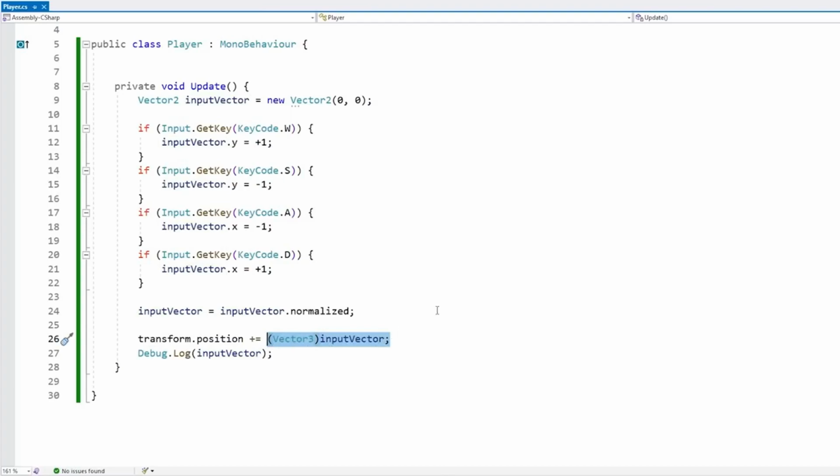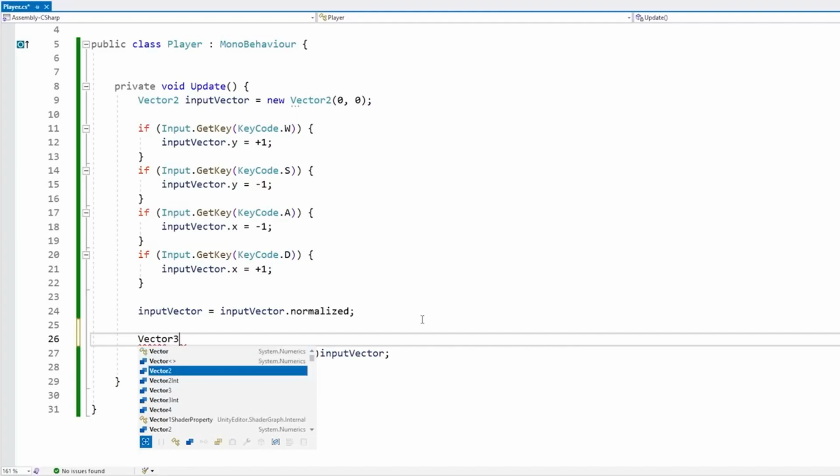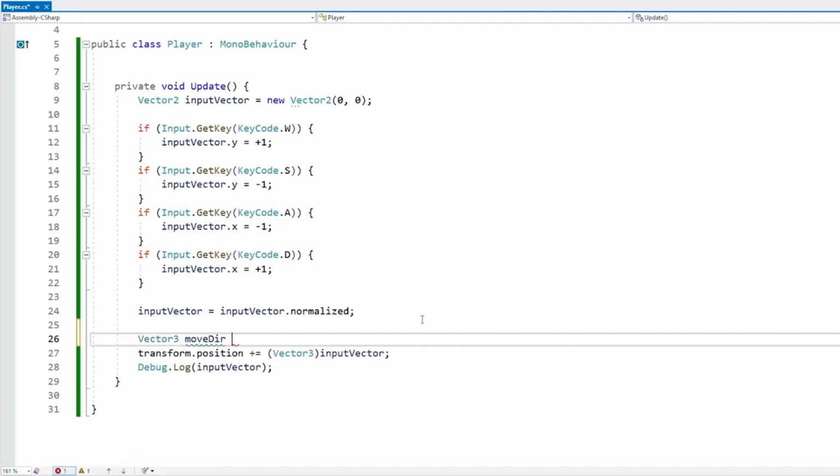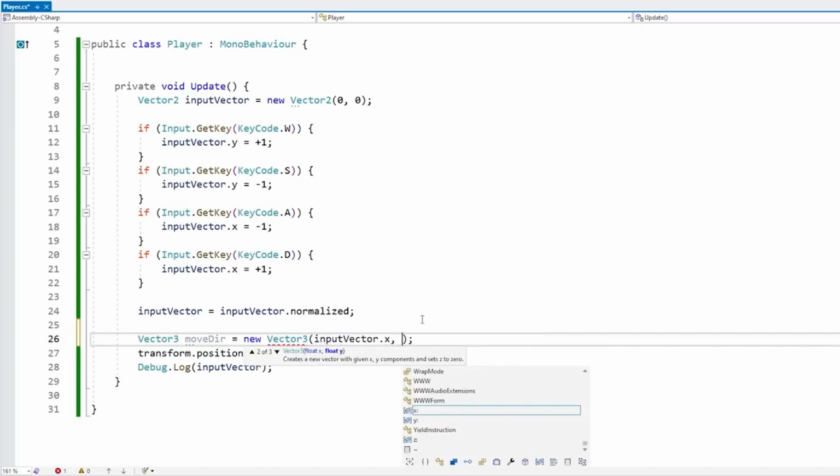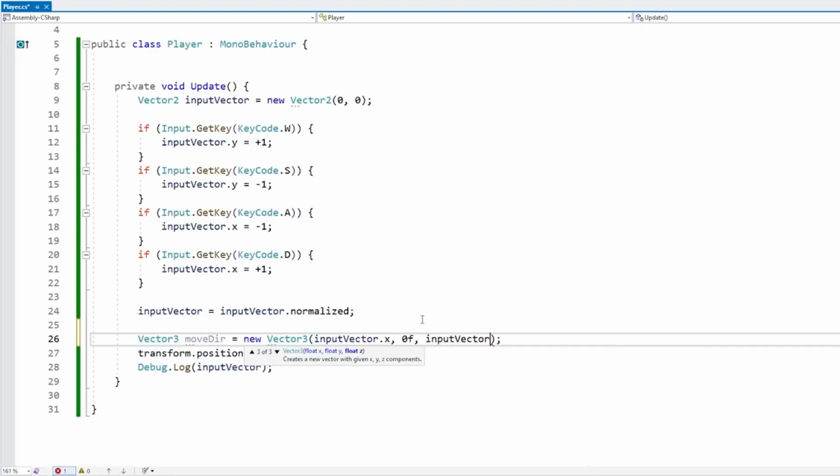So back in code here, instead of directly casting this down into a vector 3, let's construct a move dir vector. So let's do a vector 3. Let's call it our move dir for our move direction. And over here we construct a new vector 3. Basically we're just going to assign the input y to the z on here. So first of all, for the x, that one is correct, so input vector.x. Then for the y, let's leave this one on 0. And finally, let's use the input vector.y as a z on the move direction.